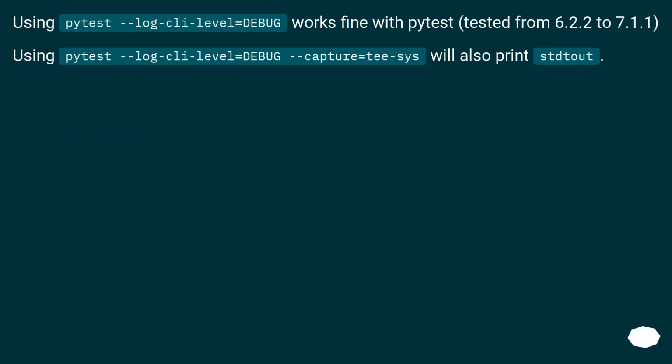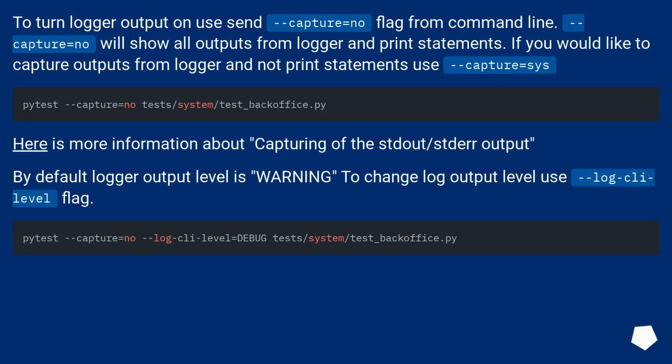Using pytest --log-cli-level=DEBUG works fine with pytest, tested from 6.2.2 to 7.1.1. Using pytest --log-cli-level=DEBUG --capture=tee-sys will also print out. To turn logger output on, use the --capture=no flag from the command line. --capture=no will show all outputs from logger and print statements. If you would like to capture outputs from logger and not print statements, use --capture=sys.